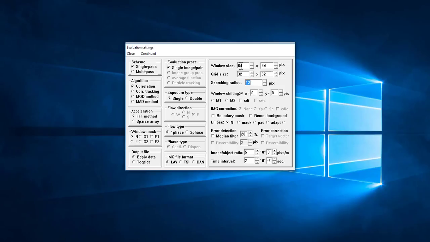The maximum search radius is the window size over 2 minus 1, which in this case would be 31 pixels. I'm going to do a multi-pass interrogation, and I'm going to use window shifting. So it's set on memory location 2, no reason to change it from that at this point. Central difference interrogation, continuous window shifting, 4-point image correction, and to do it in a central difference manner.